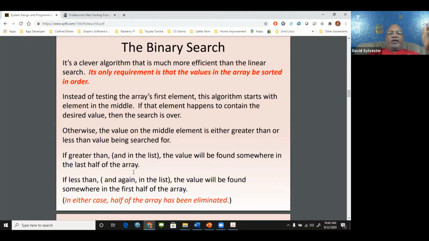And then if the element happens to contain the desired value, then the search is over. But otherwise, it has to choose: if it's less than, choose the lesser side. If it's greater than, choose the greater side, and then continue to keep breaking it down till it gets to the last one, and then it's either found or not found, which would allow you to cut your processes down considerably.